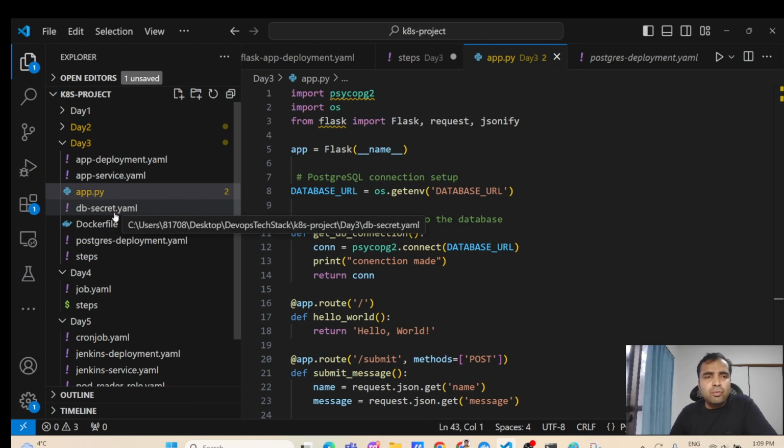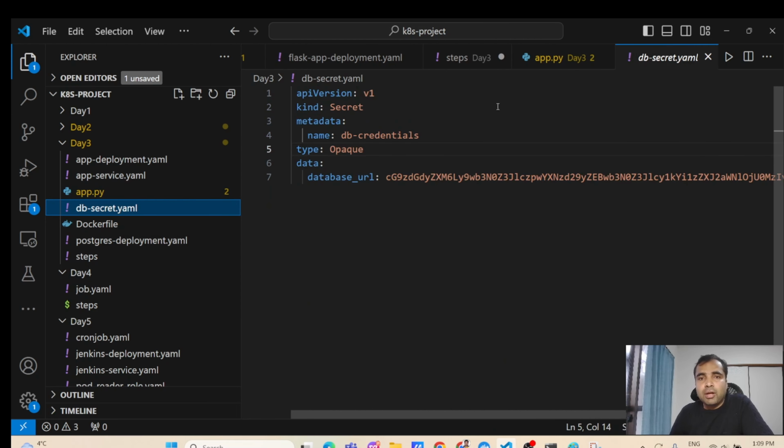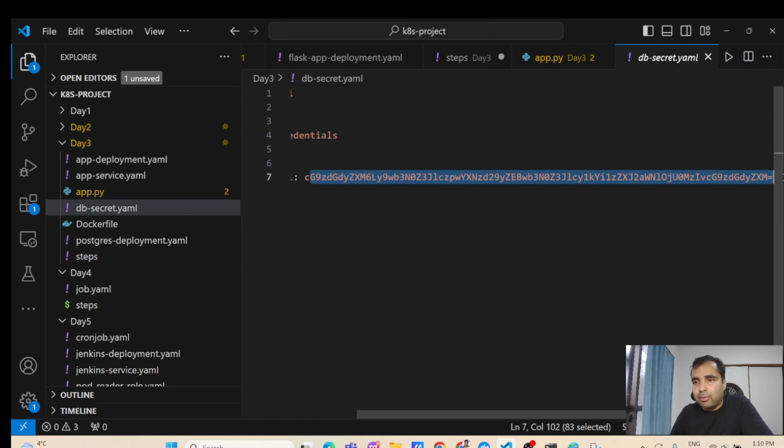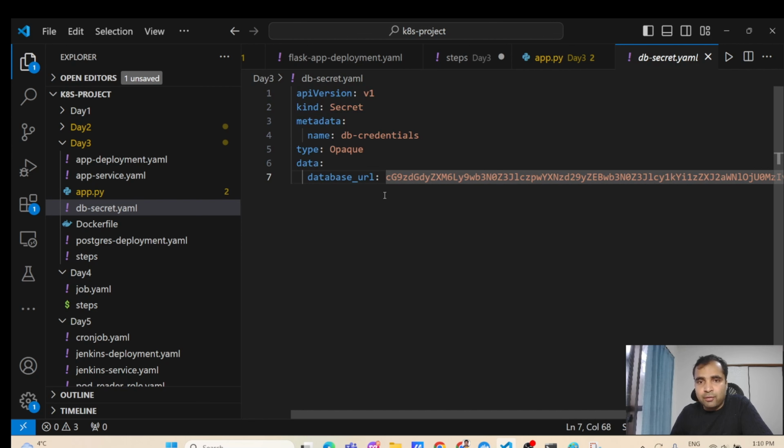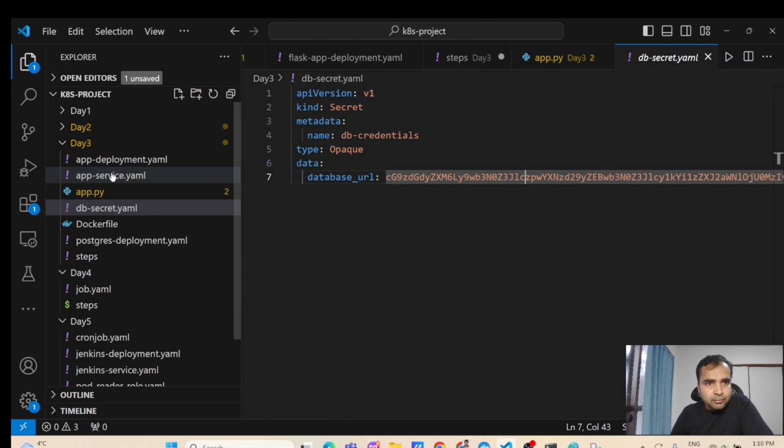Now there is one component which I mentioned, that is secrets we have to create, because to connect to the database, obviously the database username and password will be needed. So we have to create an object called DB secrets. So API version v1, kind is Secret, name is DB credentials, type is Opaque, and in the data you are passing the database URL. And how we are getting this secret, I'll explain in a few minutes. So the database URL, how did we get this value.